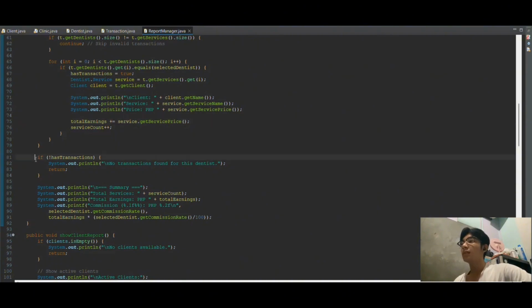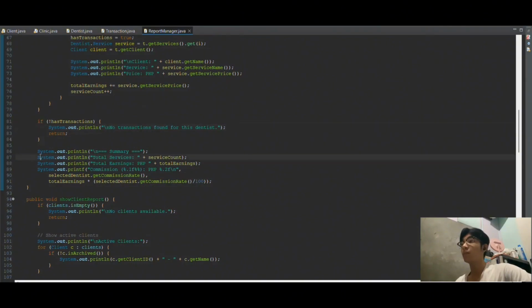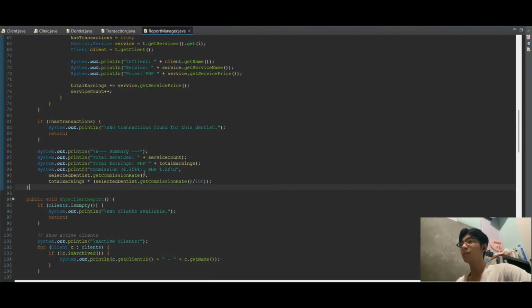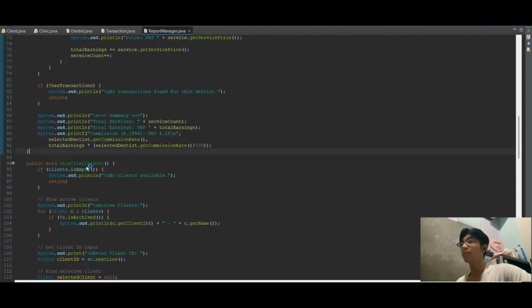Then if has transactions, so this will handle the case where the dentist has no recorded transactions. So it will print no transactions found for this dentist. Then it will proceed to the display summary section with calculated totals. And a print that will print the commission and the PHP, or the money. So this will calculate and display commission based on the dentist's rate. So PHP, or the symbol for money.